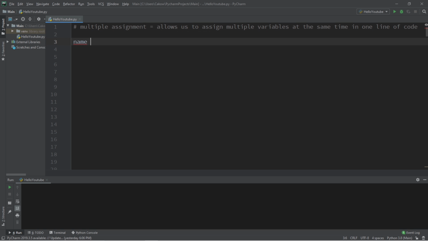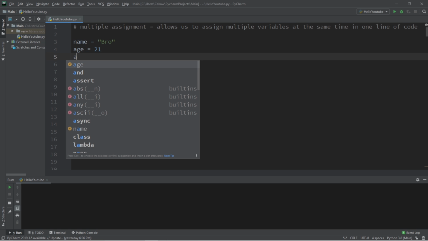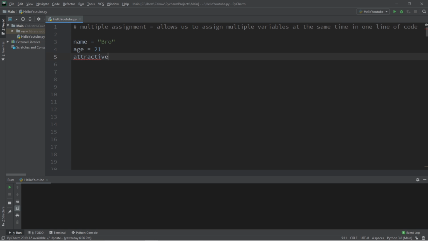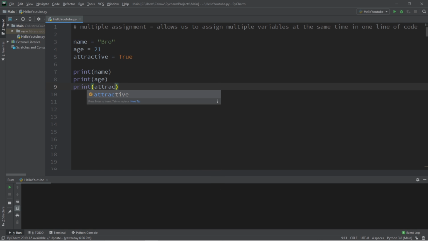Let's say we have a variable name, and I will set this to a value of my name, but you can use your name for this example. Let's say age equals 21, and how about a variable called attractive? I think I'm gonna set this to true. Okay, so we have a bunch of variables, and then we can print the value of these variables with some print statements. So let's print name, age, and attractive. And as you would expect, this prints bro, 21, and true.